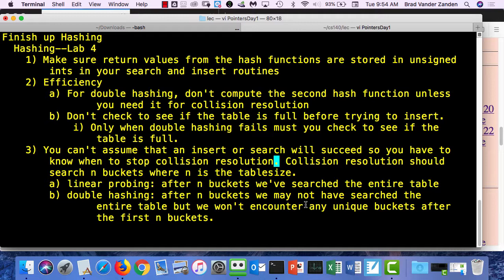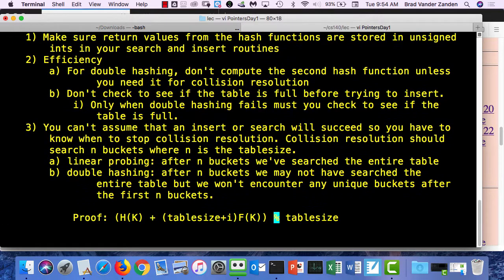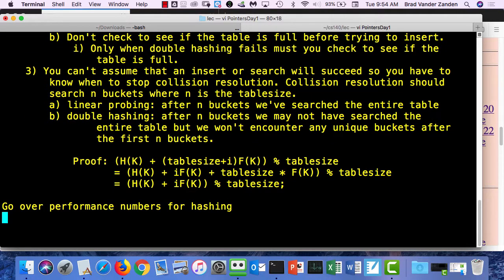Now, this isn't a math course, but it's useful to see that you can do proofs to show some of this stuff. So, for example, with linear probing, it should be pretty clear that after n buckets, we've searched the entire table because it's a brute force search. And it's just a linear search. So after n buckets, you've looked at every bucket.